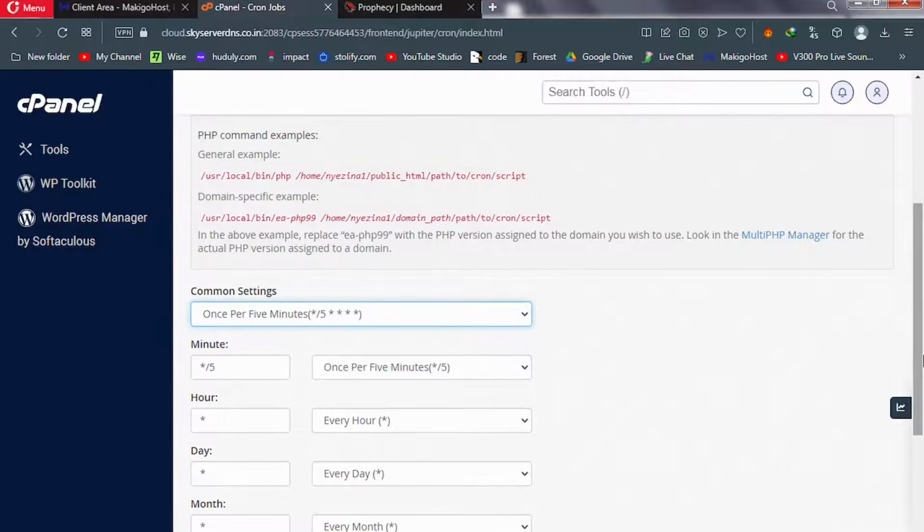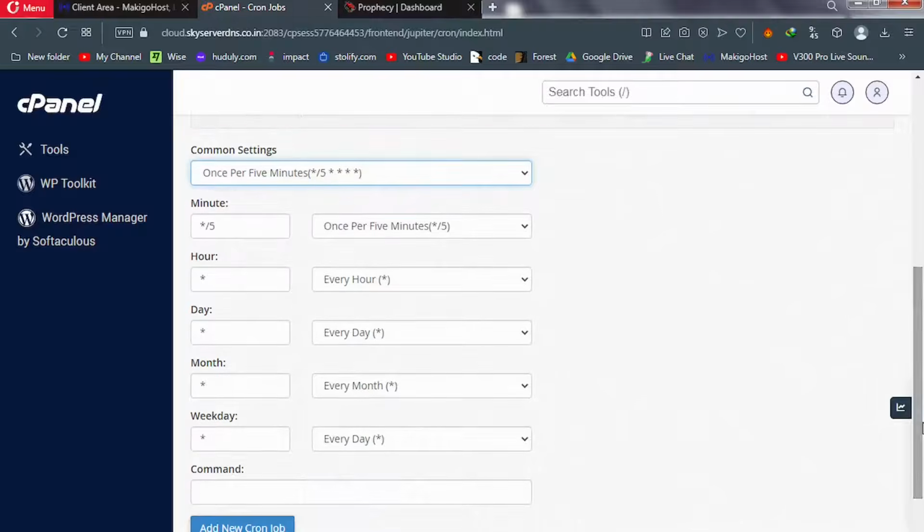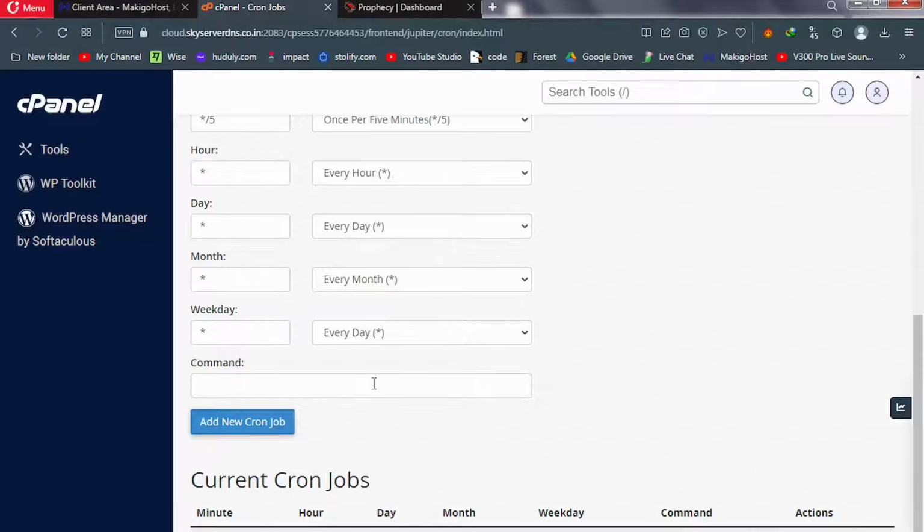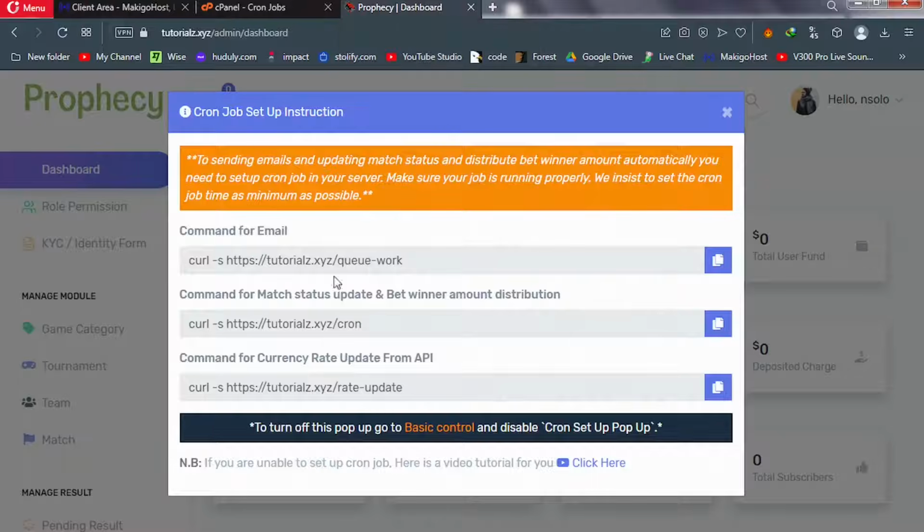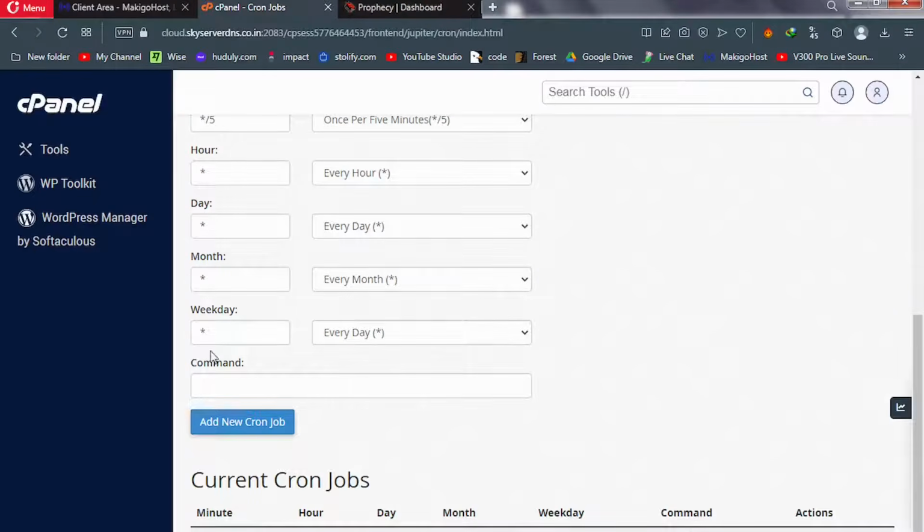After that, scroll down and we will be pasting our cron command here. Where do we get this command? Go back to your dashboard and then copy this command, and then go back here and paste it there. After that, click on what? Add new command.